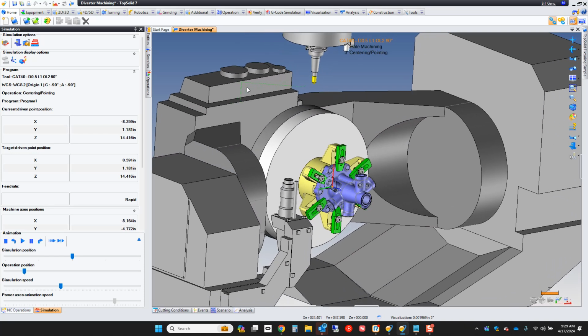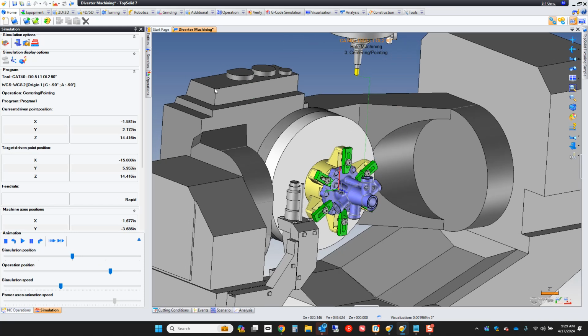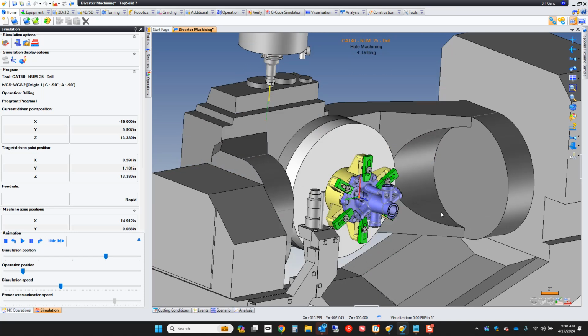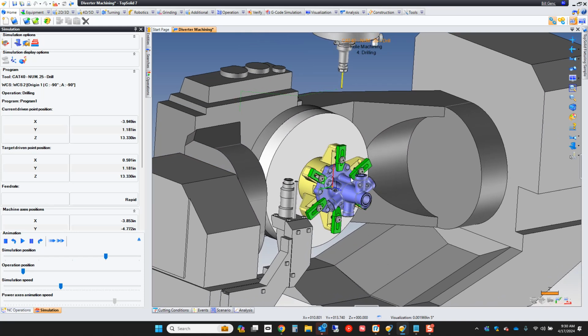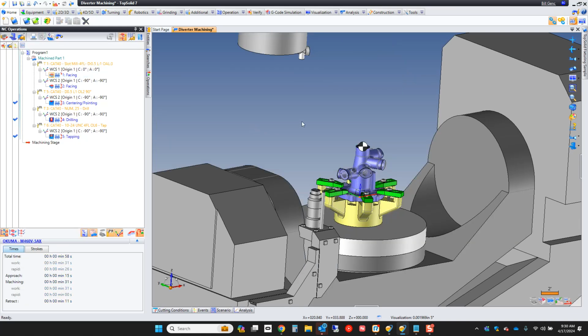So here, on every single operation, you're seeing the tool does its job, and then it retracts to that safe position. And we send the table home just to return back to continue machining. Let's see if we can make that a little more efficient.